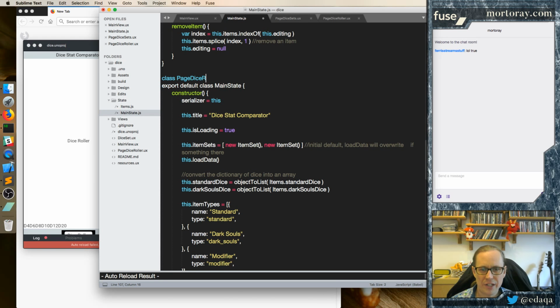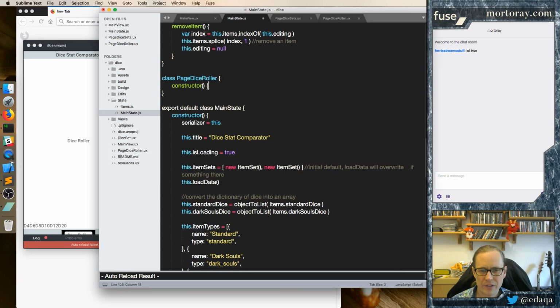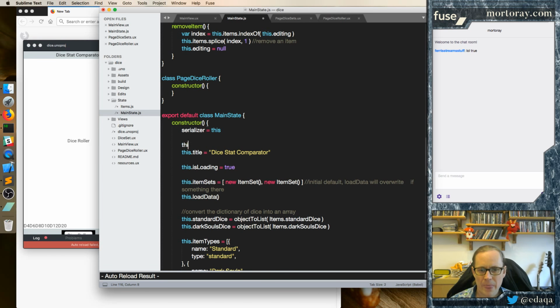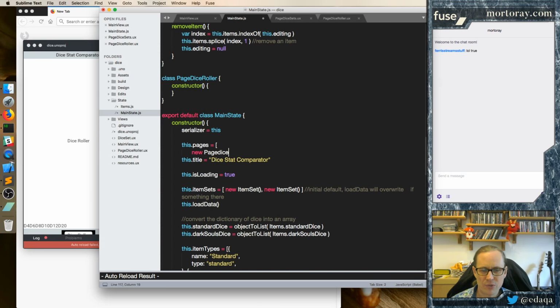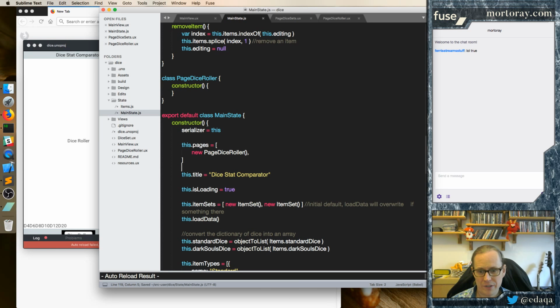Class page dice roller. We'll just do it for the one because the other one's commented out right now anyways. Constructor. And this name has a meaning. It's the same name as my page, and this simplifies part of the setup. And so this.pages is going to be new page dice roller. Let's see if this works.